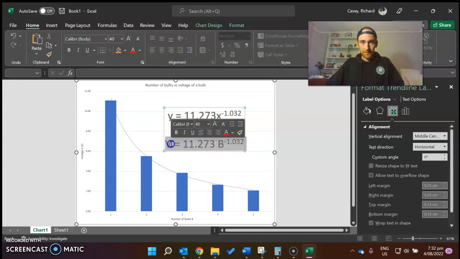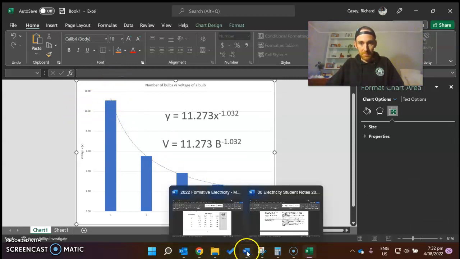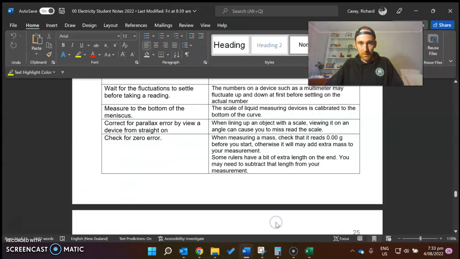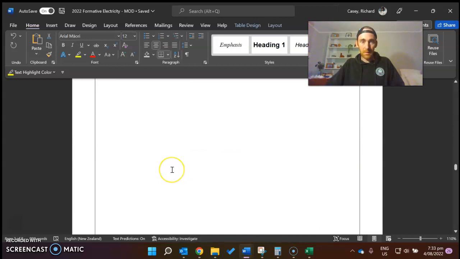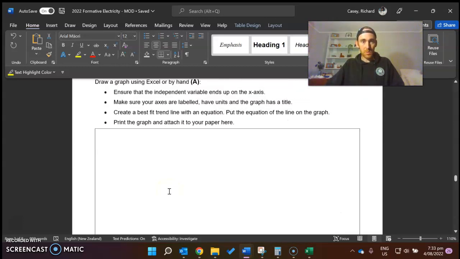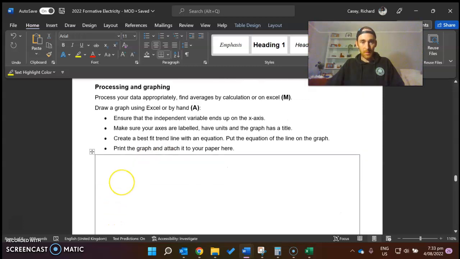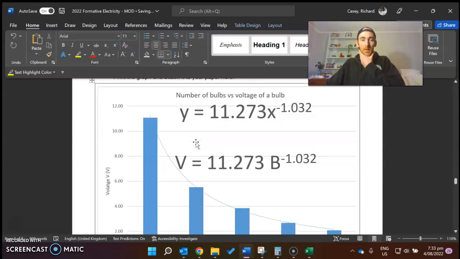I'm going to copy that formula. Actually, I'm going to copy this whole graph here. Copy. I'm going to go back to my booklet, and I am going to paste it in. Voila.